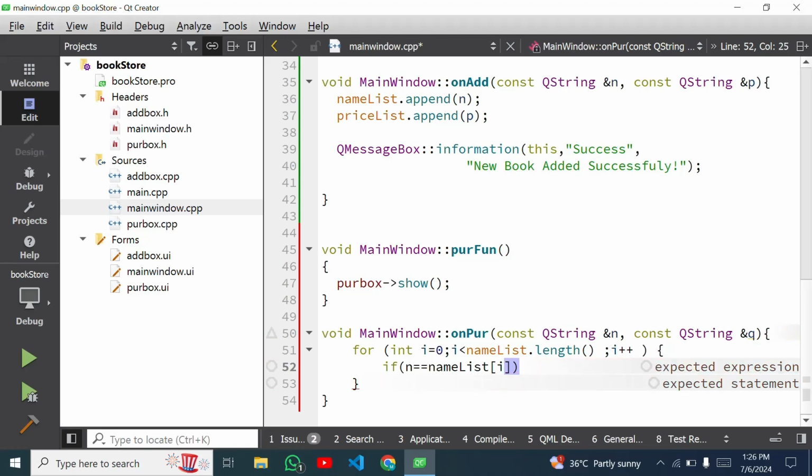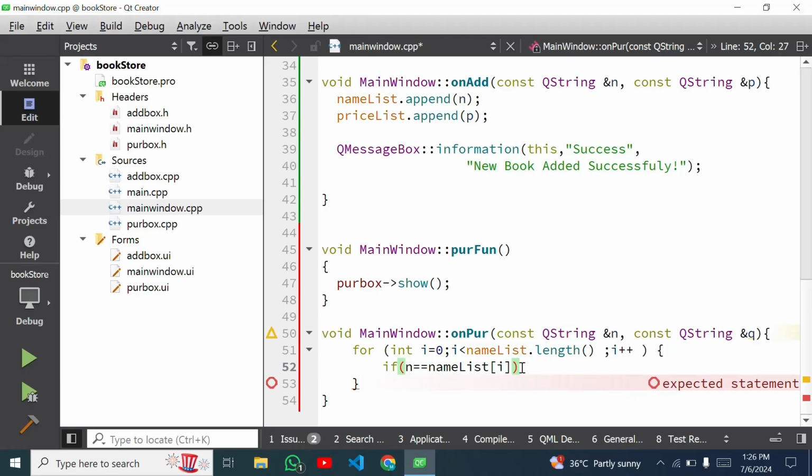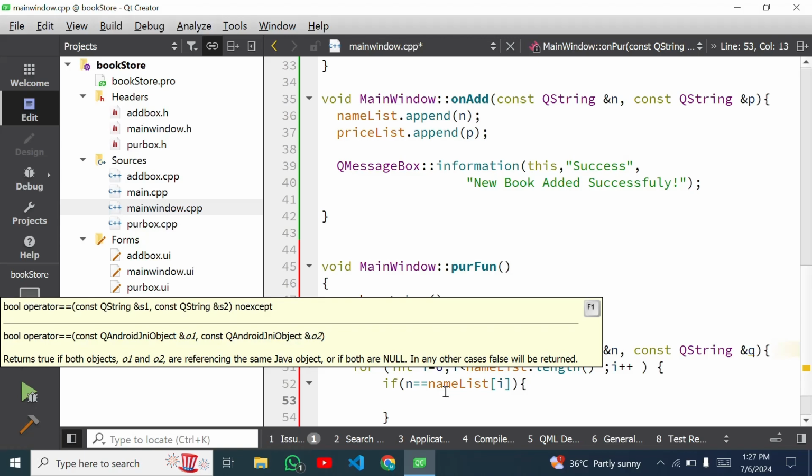So here I have to define i. In the first iteration, the value of i is 0. It means that it will be compared with the first index of the name list, and in the next iteration it will be compared with the second index of the name list, and so on. If it matches successfully, then we will print a bill. Otherwise, we have to show an error message if it does not match any index of the name list.